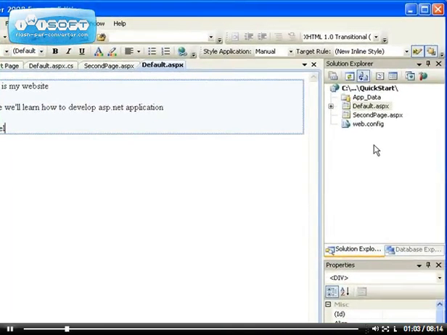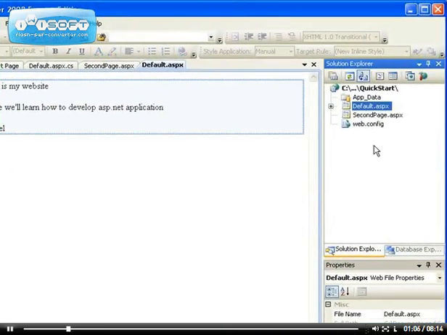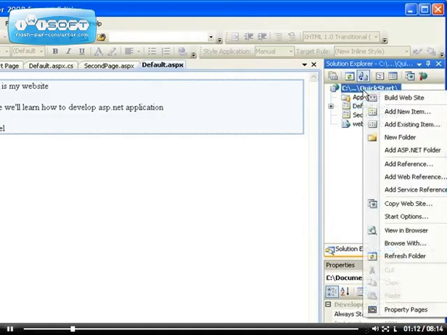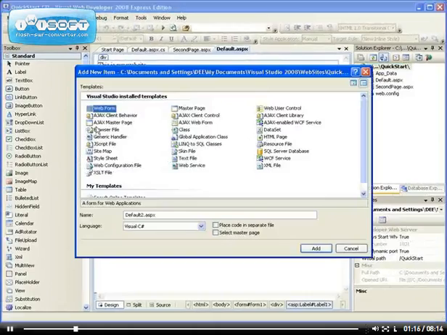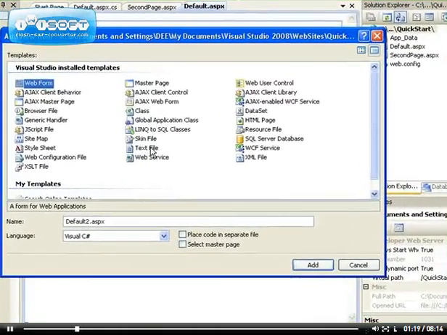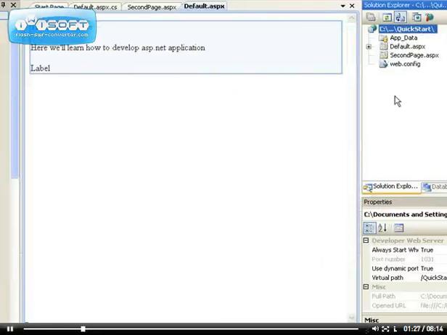This section is called the Solution Explorer. This is where the pages, anything you add to your application will be displayed. For example, if I add a new page, skin file, text file, Ajax web form, master page, anything that I add will be placed into this Solution Explorer.